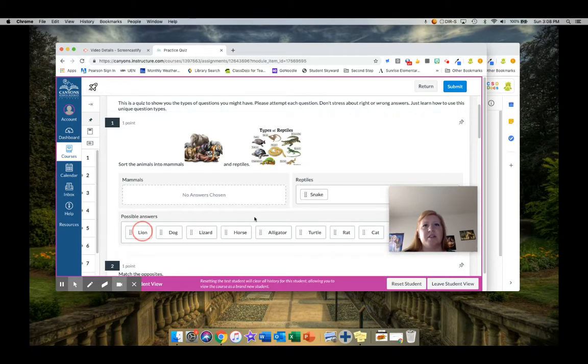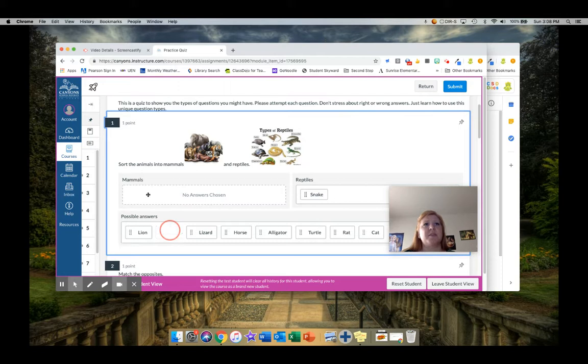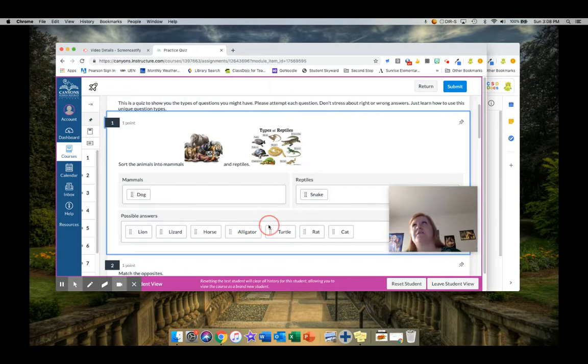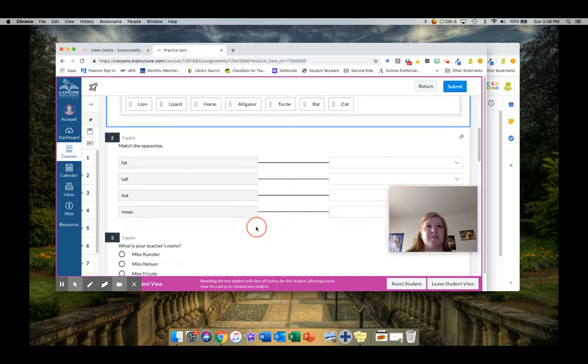And then I move on to the next one. Maybe I don't know what a lion is, but I do know that a dog is a mammal. And you keep going until there are no more possible answers, or occasionally they have what are called distractors down there. I usually do not use distractors, but if you saw a bird down here, like a flamingo, that's neither, so you would just leave that. And then I would scroll down to my next question.